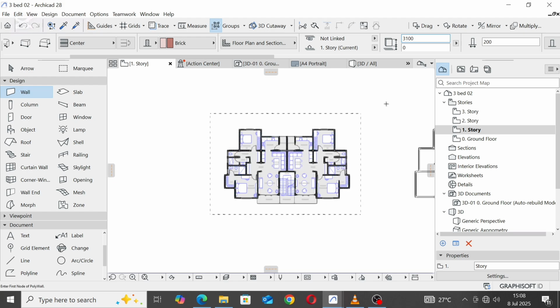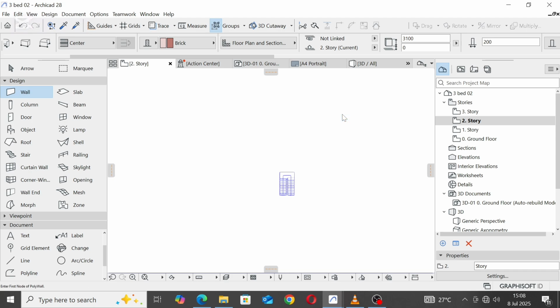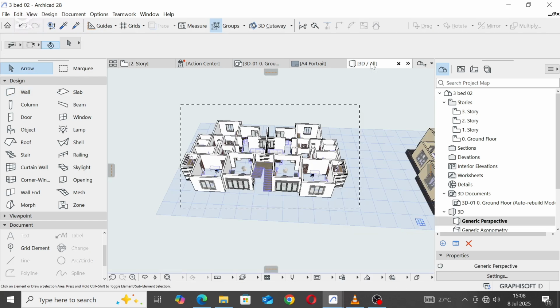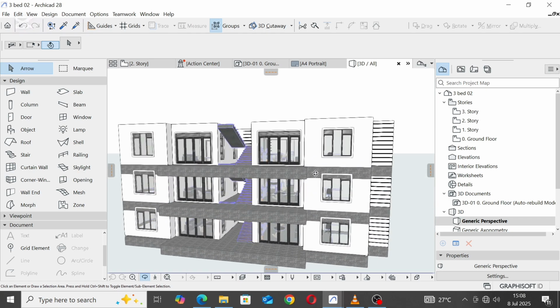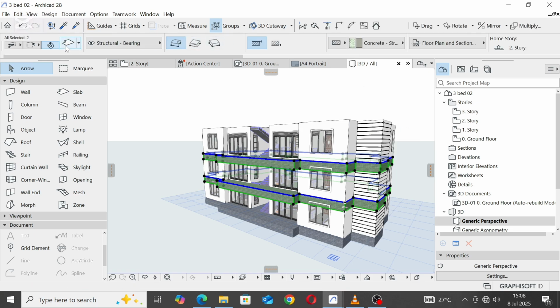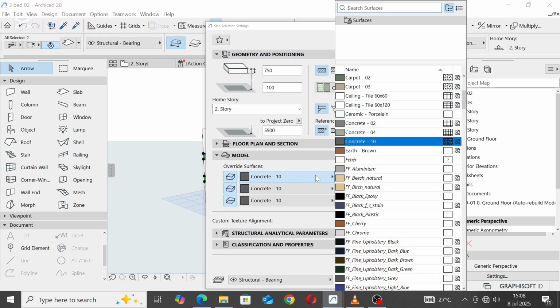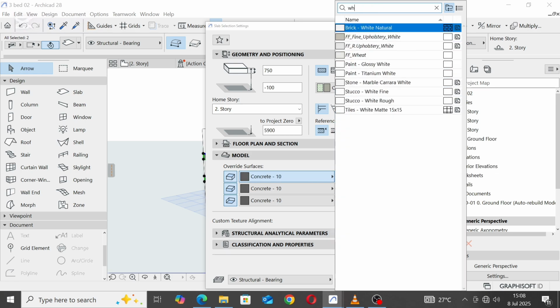So I've pasted them on the first story. Change the height of those walls as well to match the floor height. Then paste here as well. So when you go to 3D, you can see our apartment block coming up. It's starting to make sense now. I'm excited.